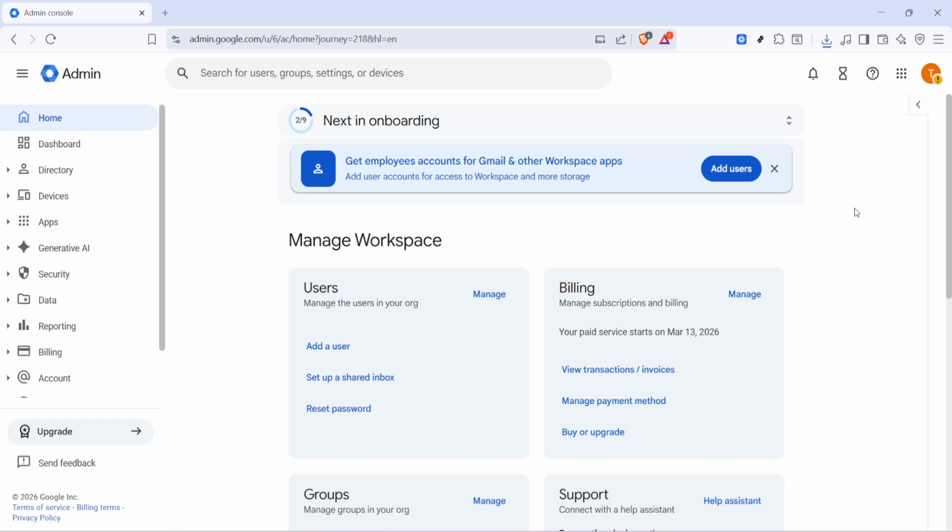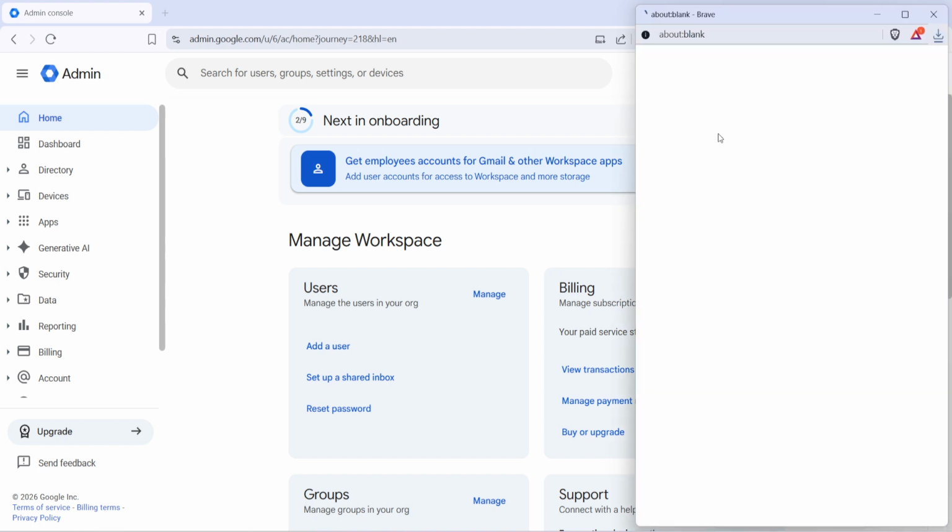Next, look to the top of the admin console and click the help icon. It's the question mark in a circle near the upper right corner of the screen. On smaller screens, you might need to expand your window or close other panels to see it clearly. Clicking this opens the help panel on the right. Here, you'll find a search bar to look up official help articles, along with an option to contact support.